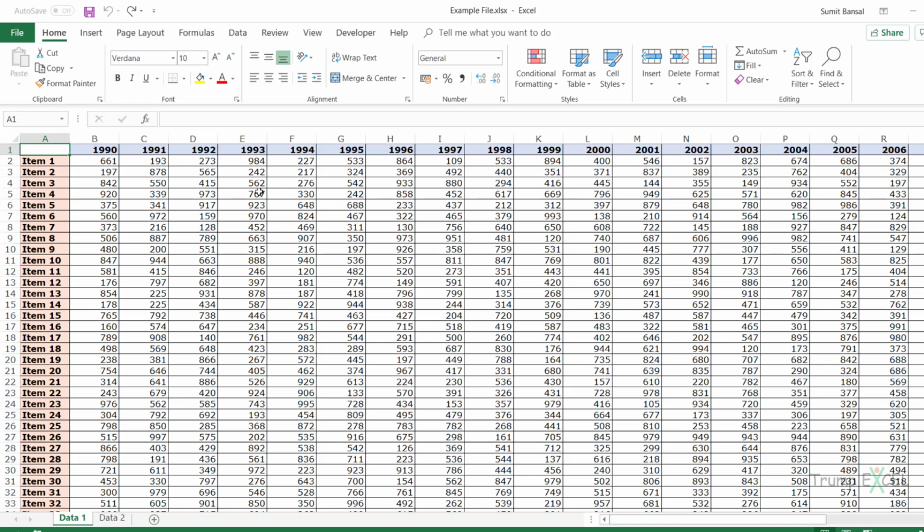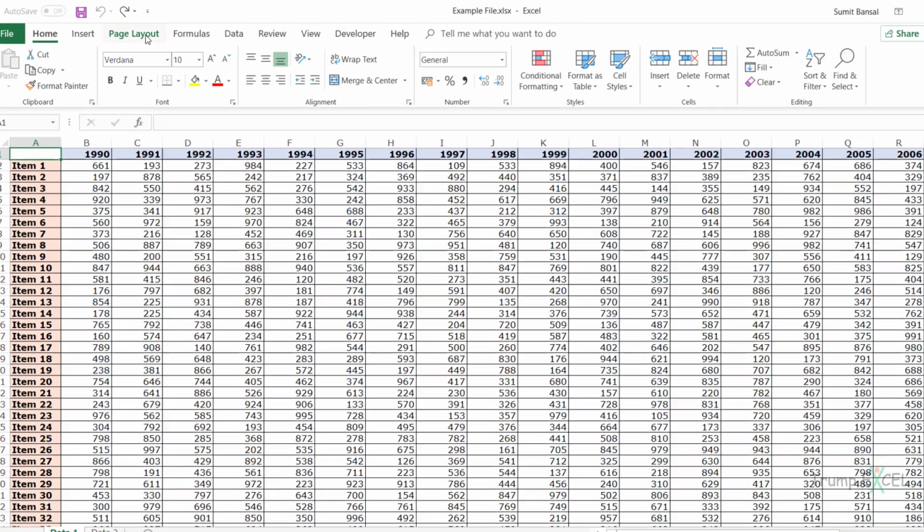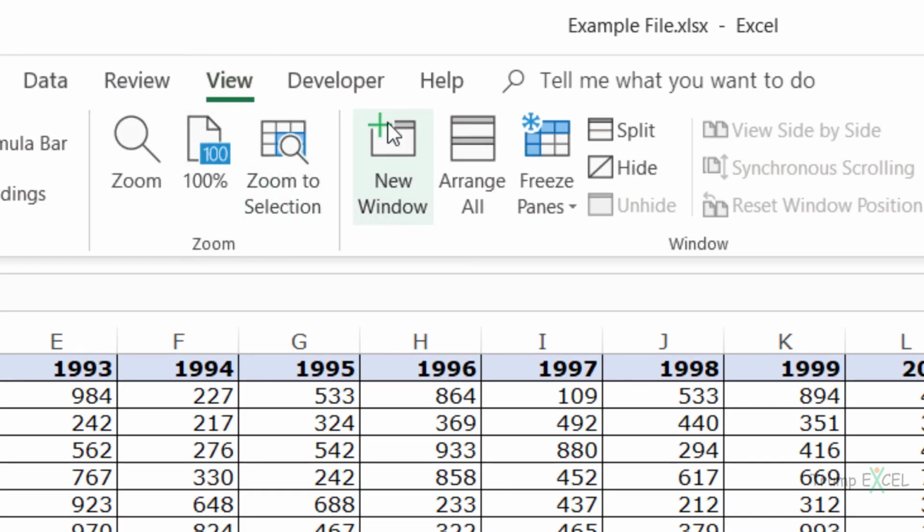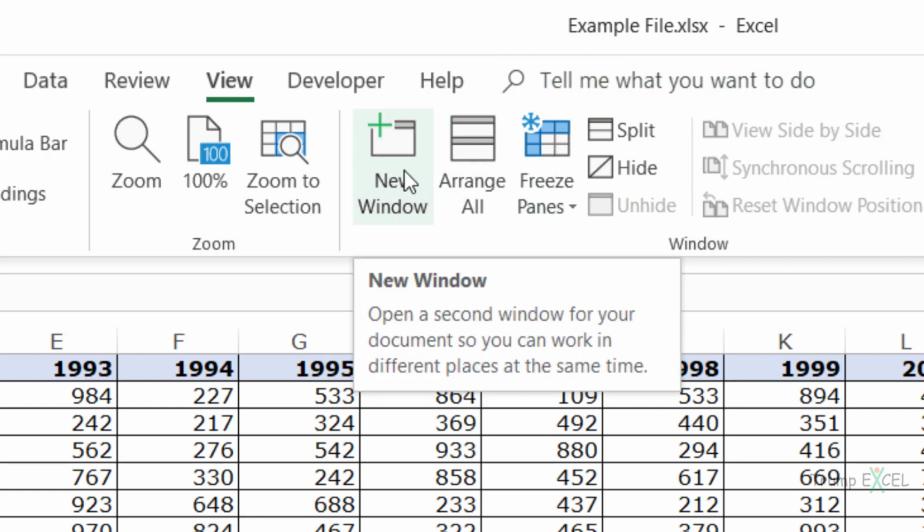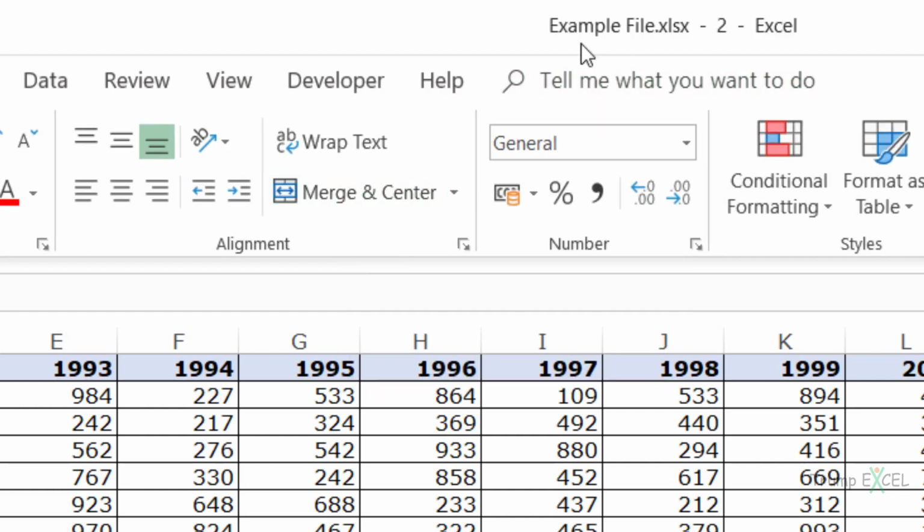And this can be done using a feature called new window. If I go to the view tab, I have this option called new window. As of now the name of the file is example file, but as soon as I click on new window, it is going to open a replica of this exact same file. So see what happens when I click on new window. It opens a file called example file number 2.